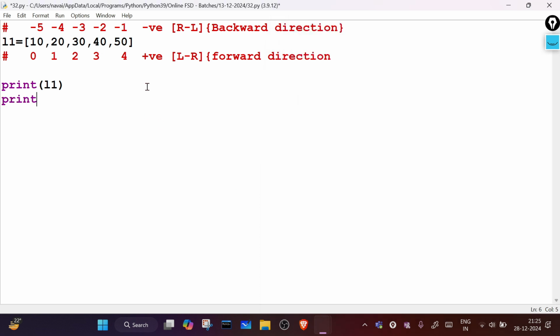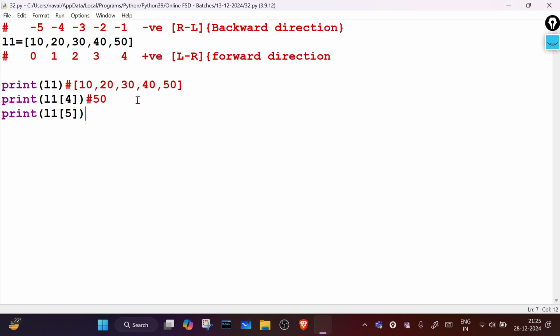And if I write print L1 and here I am writing 4, will it print? Yes, it will print the last element, which is 50, right? And here it is printing the complete list. If I write print L1 5, is there any index 5, is the fifth index available? No, the fifth index is not available, so this is an error.